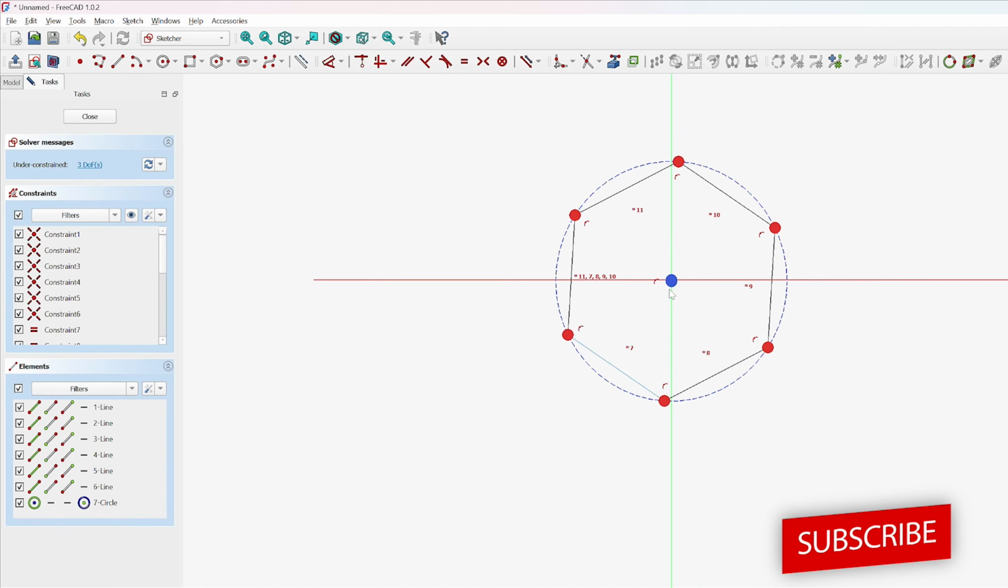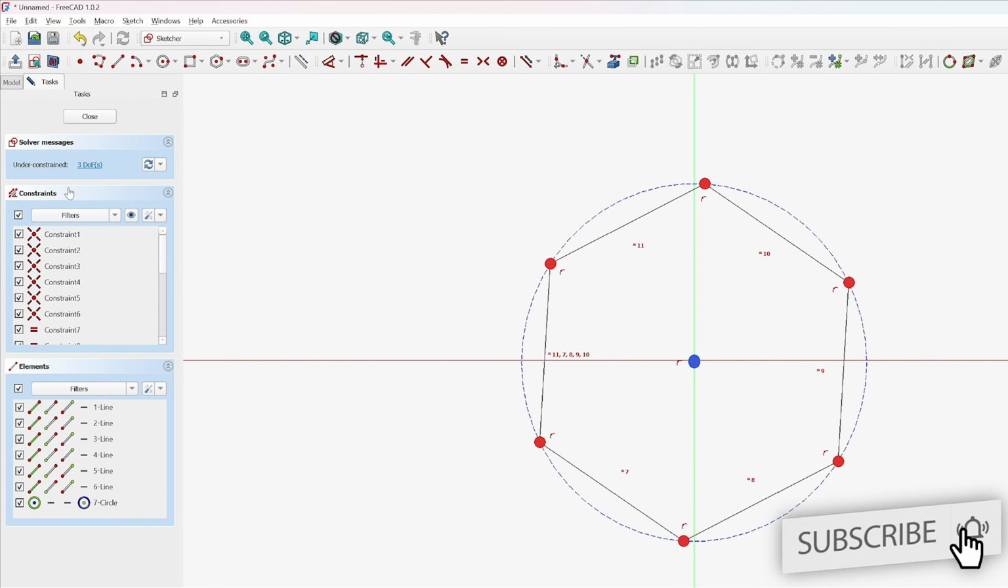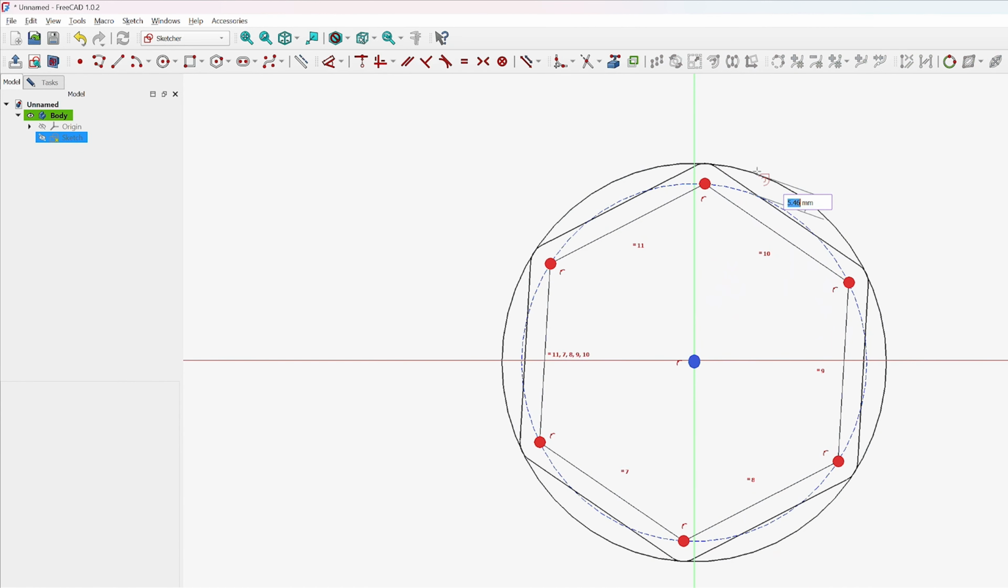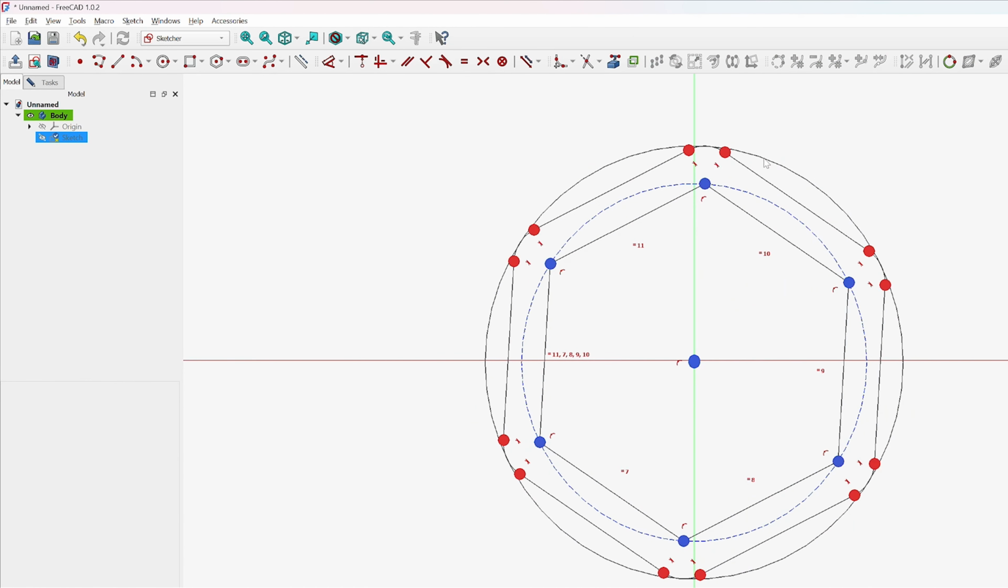Now what I'm going to do next is select the shape, and let's do that by clicking on Model, Sketch, and then let's click on Offset. And there we go. So here you can see how easy it is to create an offset. All you need to do is select the entity and then click on Offset.